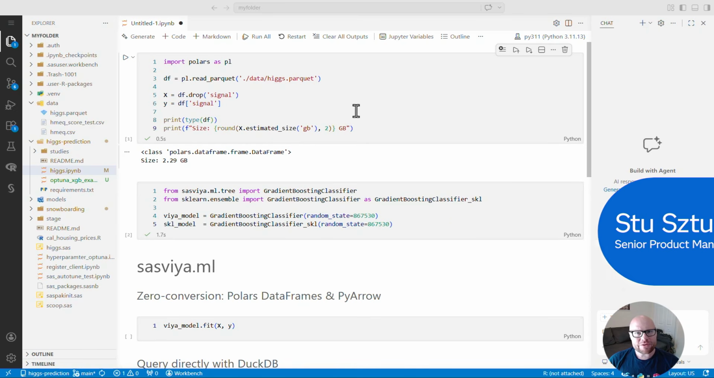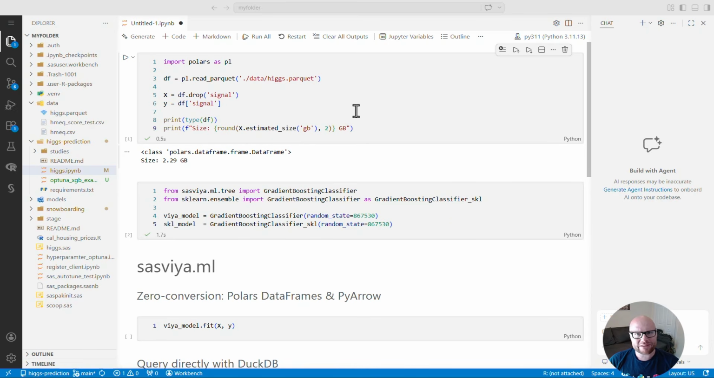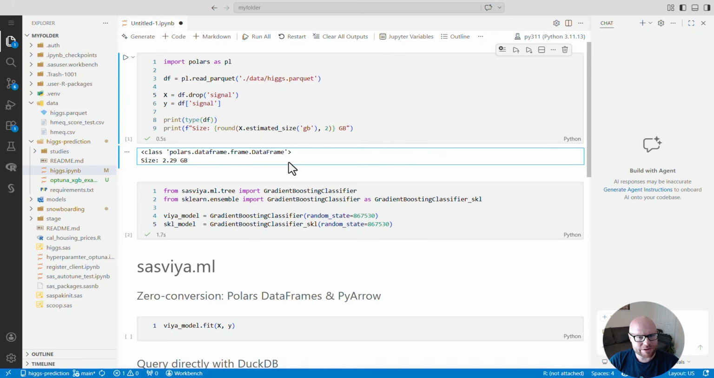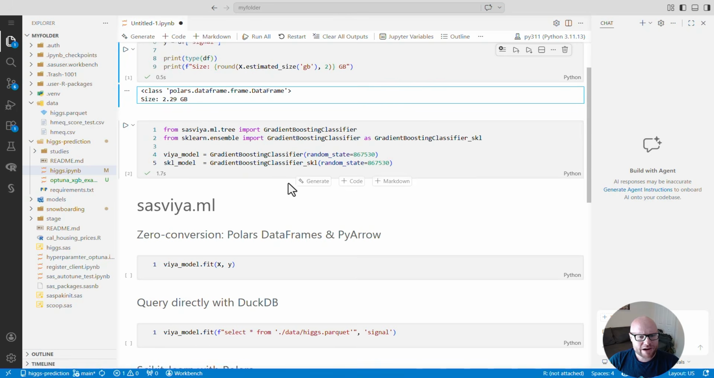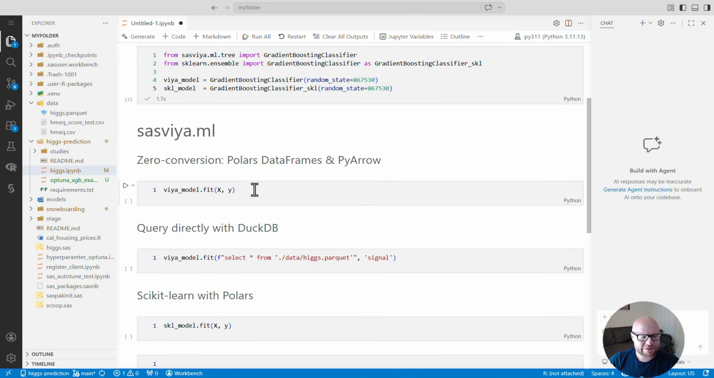In addition, you can use DuckDB queries directly within SAS Viya models. Let's take a look at this in action. We have a 2.3 gigabyte Polars DataFrame loaded up into memory. We're going to import two gradient boosting models, one from SAS Viya and another from scikit-learn. From there, we're going to fit a Polars data frame, and we'll also fit a model directly from a Parquet file using a DuckDB query right here.